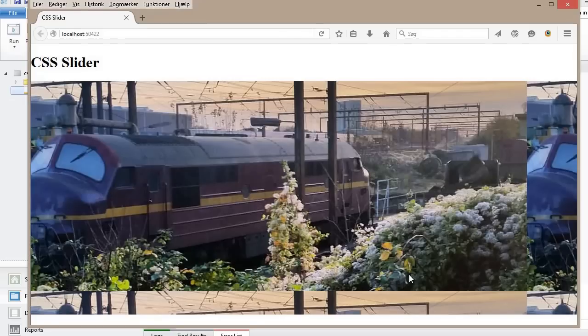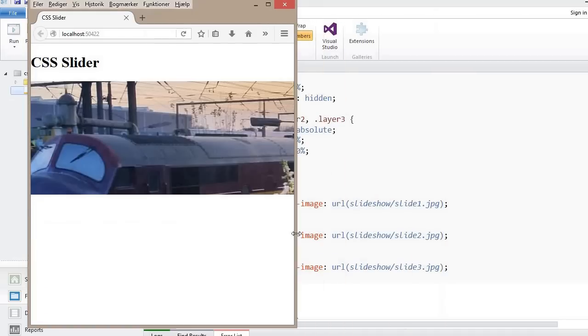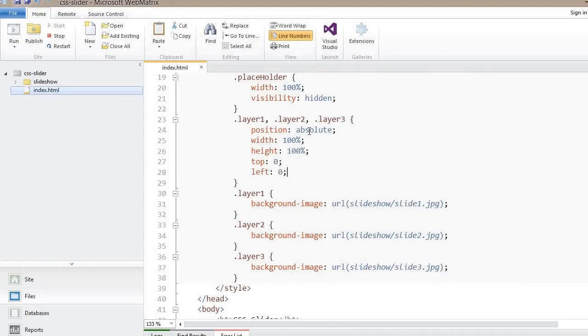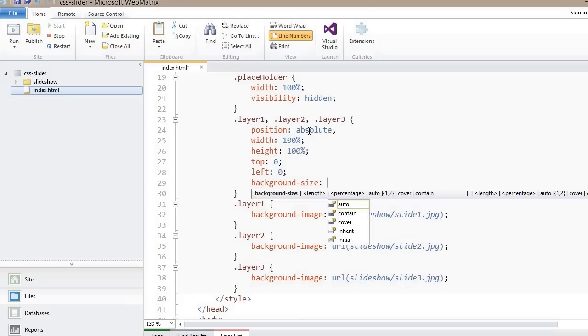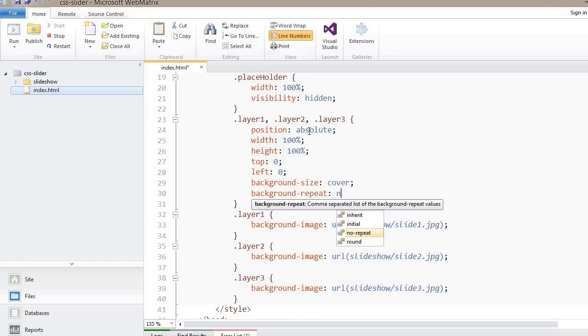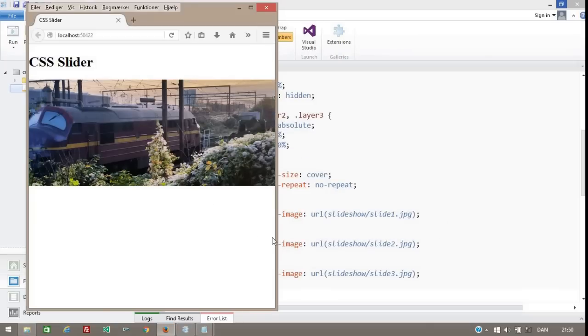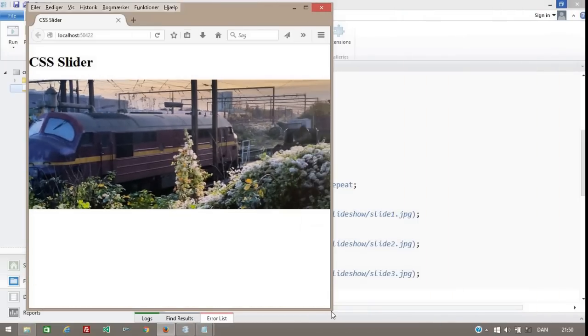In the browser we can now see the background image of the top layer, which is layer 3, I believe. The only problem is that the image is displayed with the default background properties, so it will not scale and it will be repeated if the div is bigger than the image. But we can very easily change that. We can just set the background size property to cover. That way the image will stretch to the div size at all times. And just to be on the safe side, we can also set the image to not be repeated. Yes, now the background images are acting like we want them to.